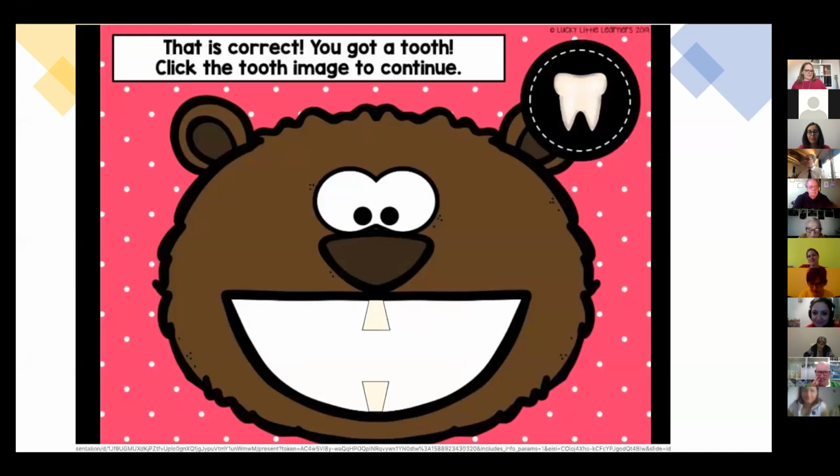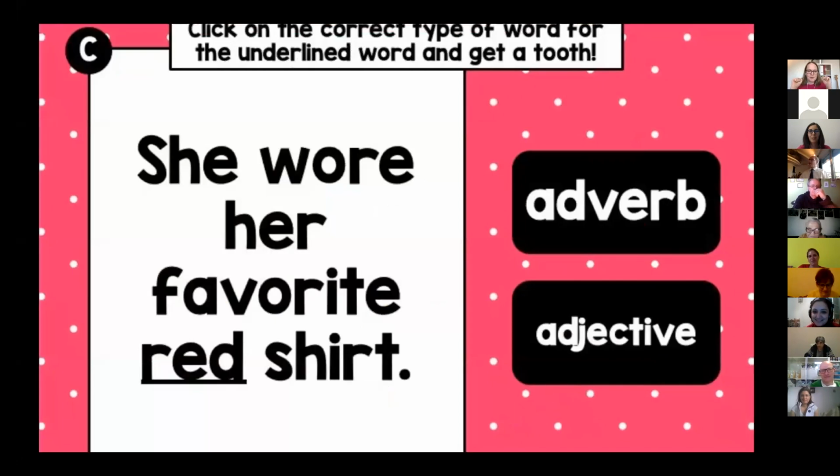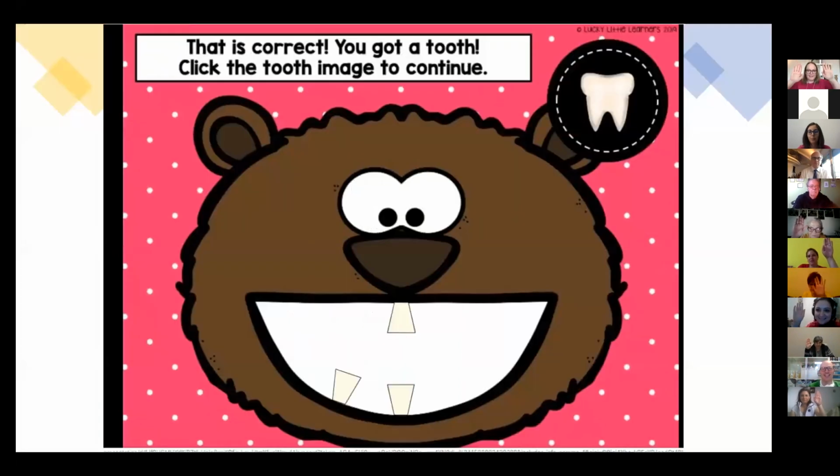I see answers in the chat. Good. I see double hands up. Okay, we have 2 teeth. Yay. Let's do another one. She wore her favorite red shirt. Adjective or adverb? Come on, I know. Everyone put your hands up. It's good to move a little bit. Correct. It is an adjective. Okay, so we got another tooth. Excellent.